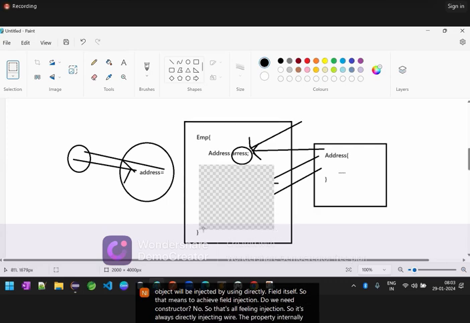Internally, what is the container doing? It is observing the field injection configuration. But how to do that, I'll come back to it. If it is field injection, is it verifying for the constructor or for the setter method? No, it's simply verifying whether the respective field is available or not, and then the field object will be injected here.